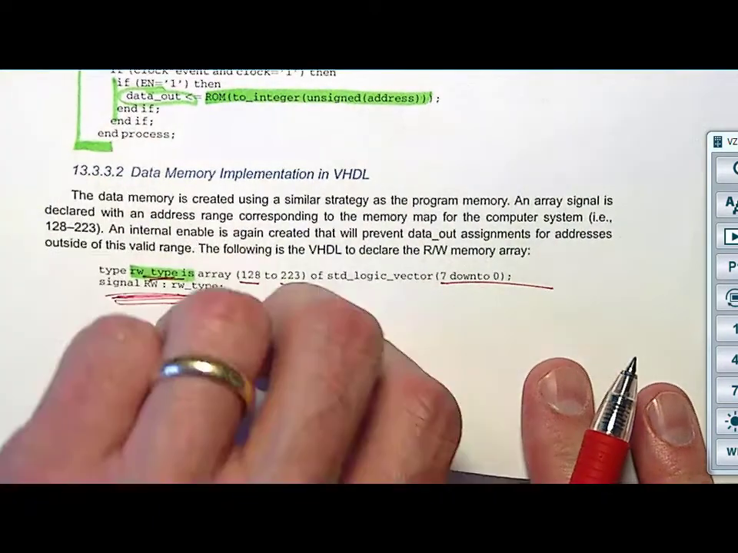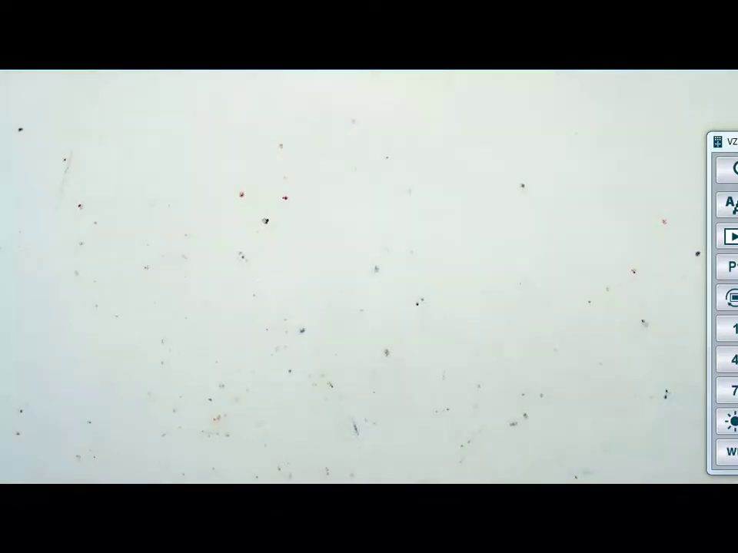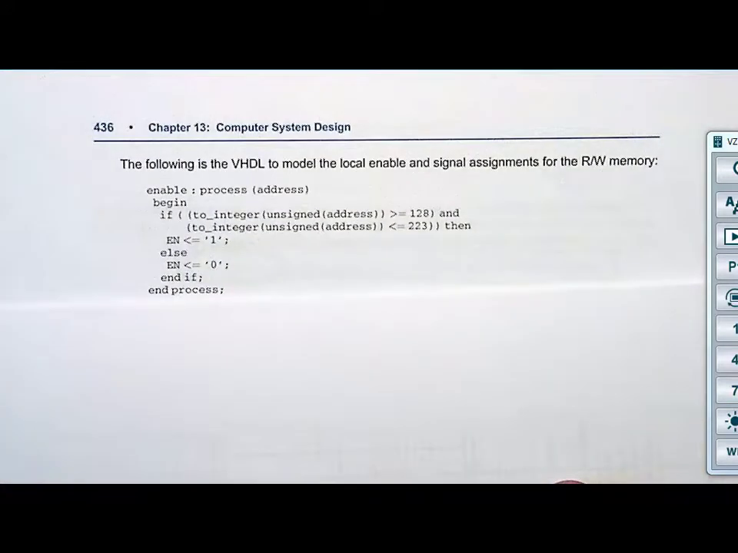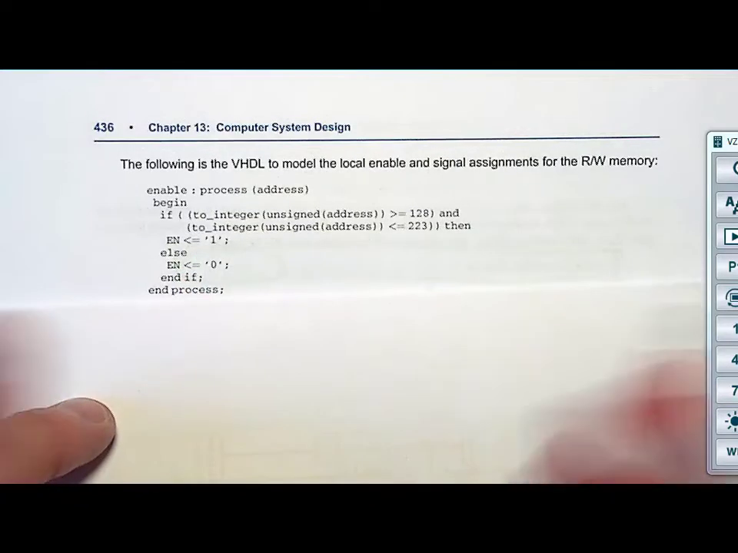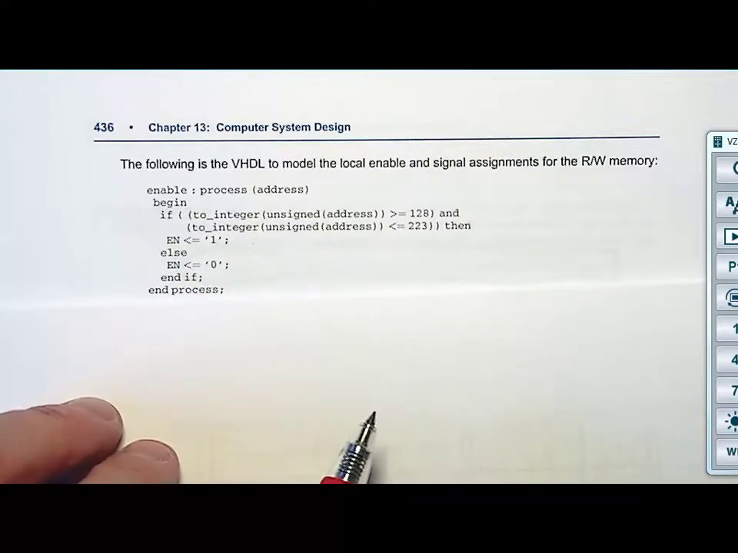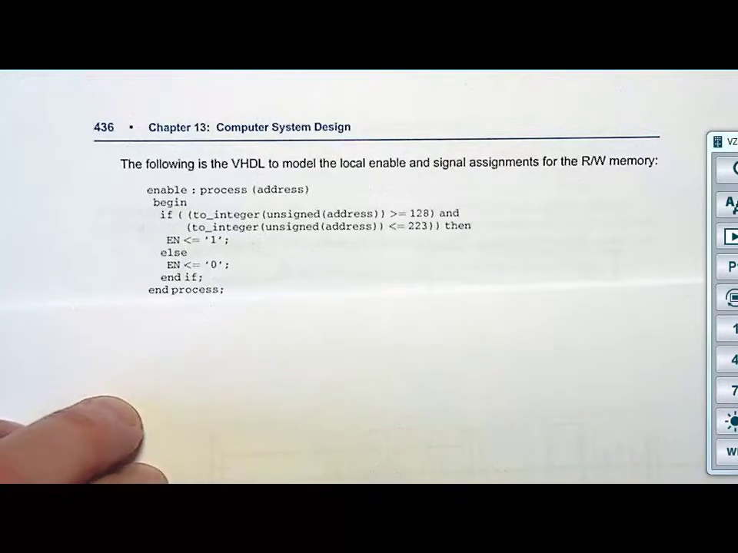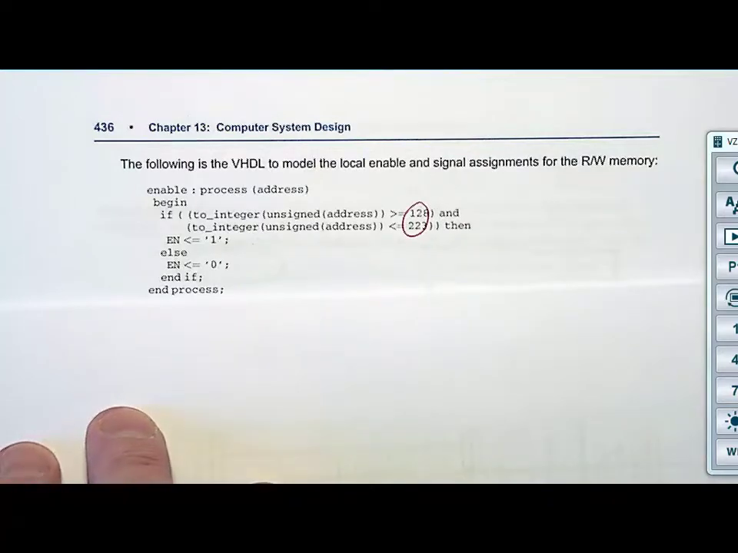Now, we are now ready to look at how you implement it. Okay? You still need that enable, because this array is going to be seeing addresses that aren't within its valid range. So you're going to go ahead and make an enable process. I'm not telling you how to live your life, but you could copy and paste this from the thing we just did 5 minutes ago. The only changes are going to be the valid addresses. This allows the read-write memory to see those other addresses but only respond to ones that are valid.